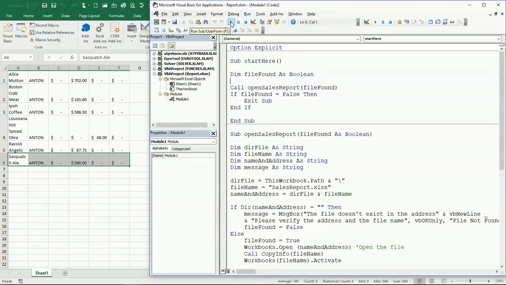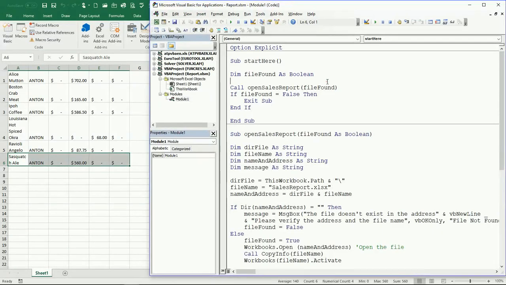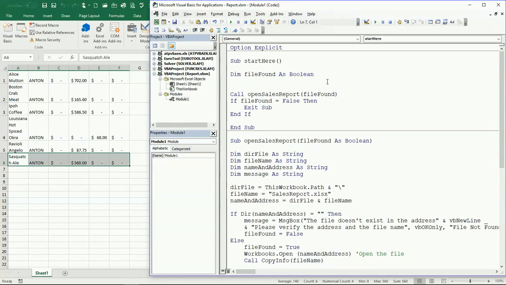So again, well, that's the regular way of doing it. But now what you are going to want to do, every time, at the beginning of the execution of your code, is just put this: Application.ScreenUpdating, and then make it equal to False.